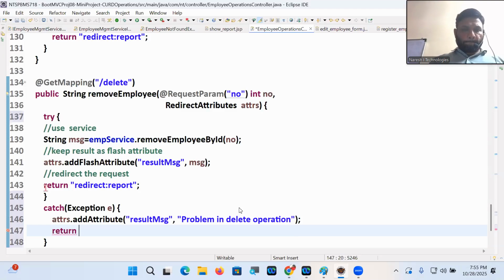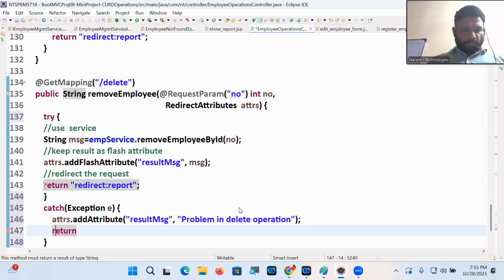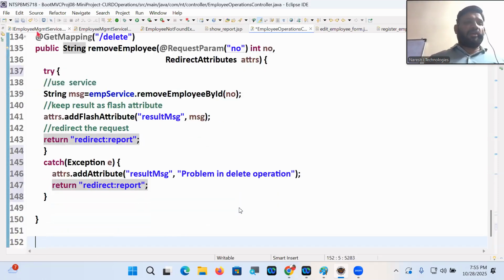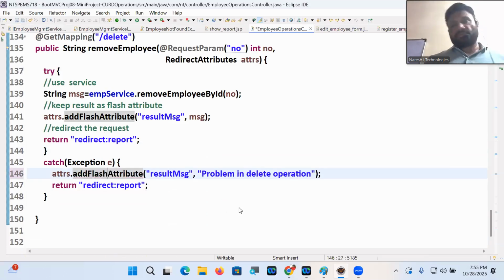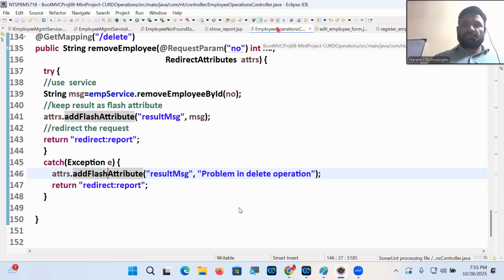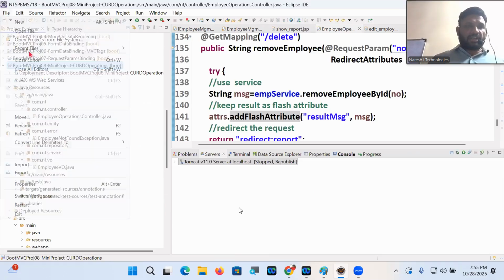Yeah. redirect:report. Yeah, add flash. Simply what, guys? addFlashAttribute. That's great. Simply, literally, what is there, guys? addFlashAttribute. Okay, that's good, great, fantastic.